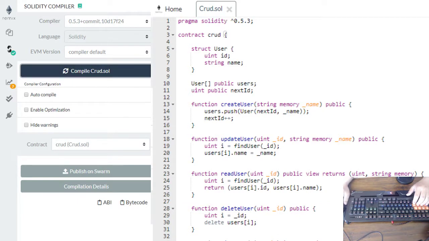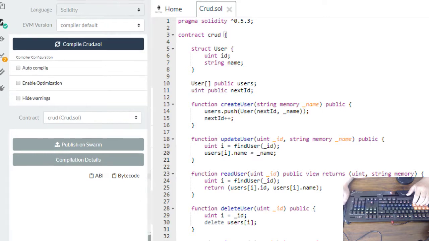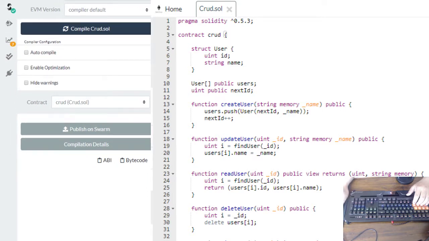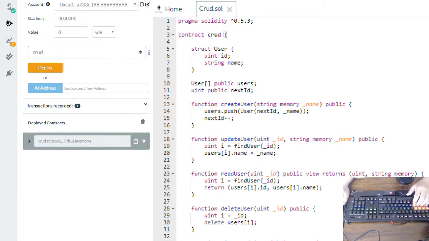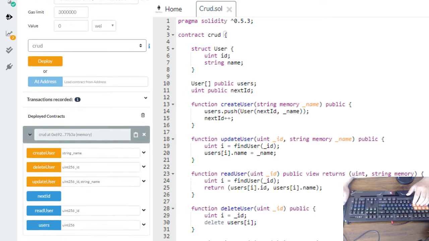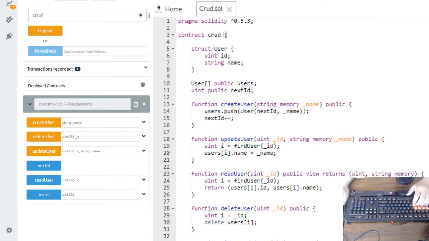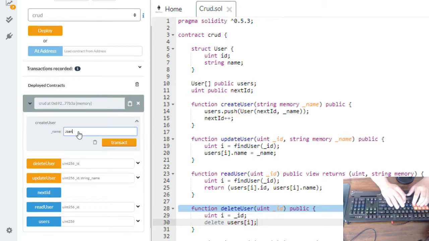Okay, now we'll start debugging. I'm going to adjust the window here so you can see the deployment. We need to deploy the CRUD. Yeah, here we go. We need to move this a little bit so you can see the process, what's happening here. All right, so let's start. First, we're going to create a user. So my name is Joan. We don't need to enter the ID. Transact. See, so we have user Joan. Next one, let's try this one, Anjo.